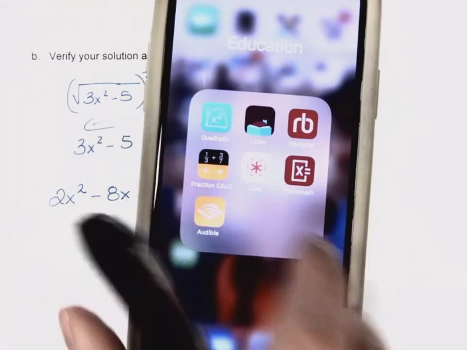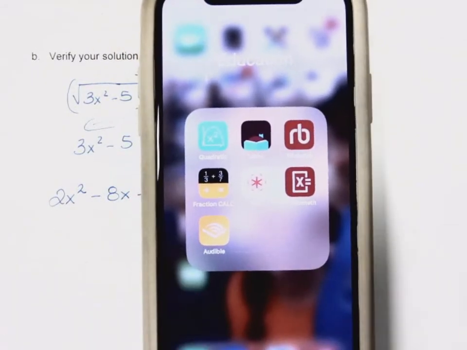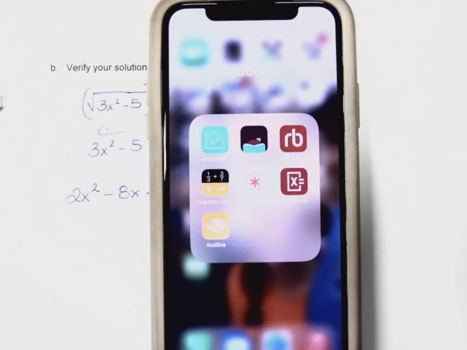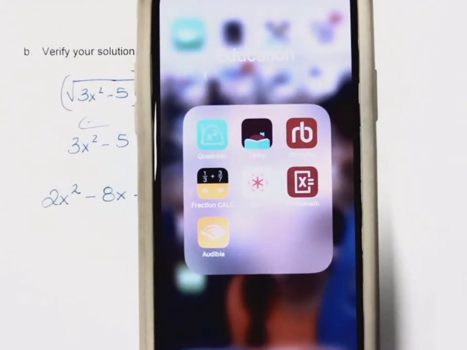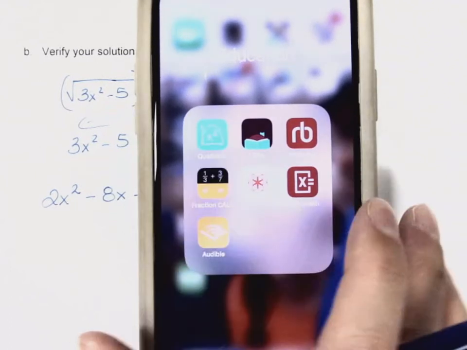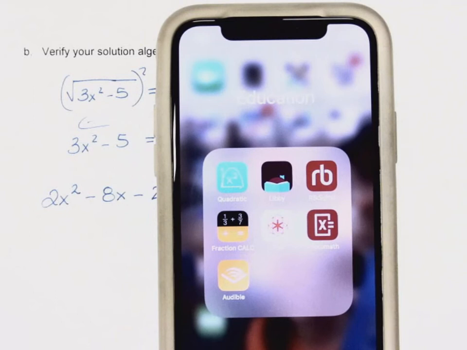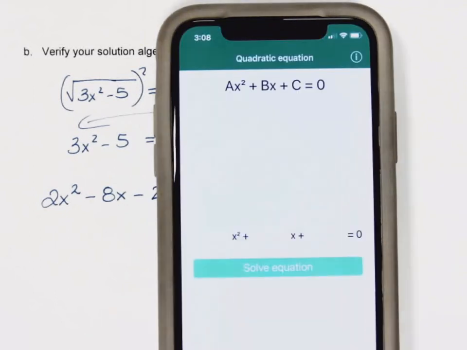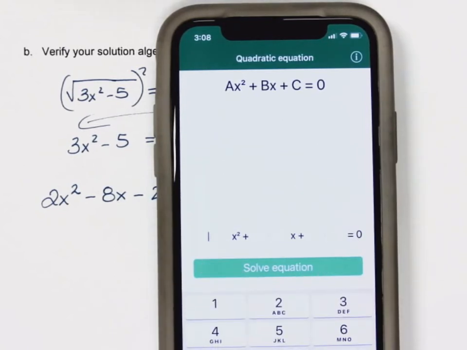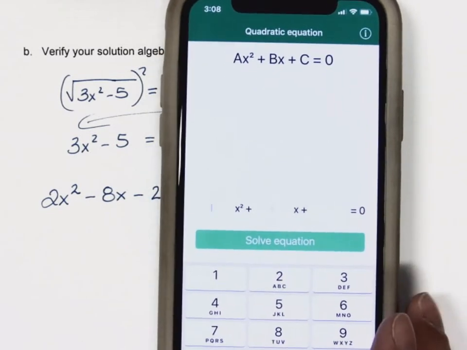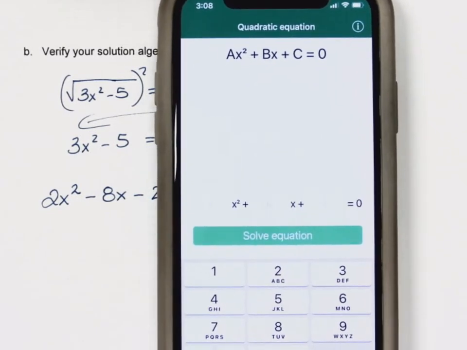So this is the one that I use. Oh, sorry, I'm zooming. It's just called Quadratics. So this is the one, it's green. You have an Android or an iPhone? Then I can just put in the A, B, and C values. I get the quadratic faster. Does it show you all the steps?